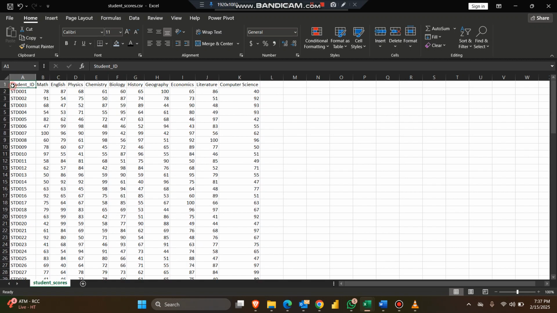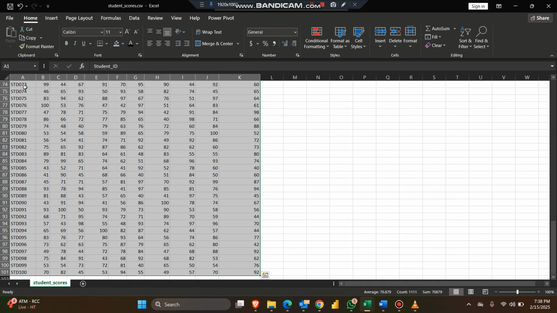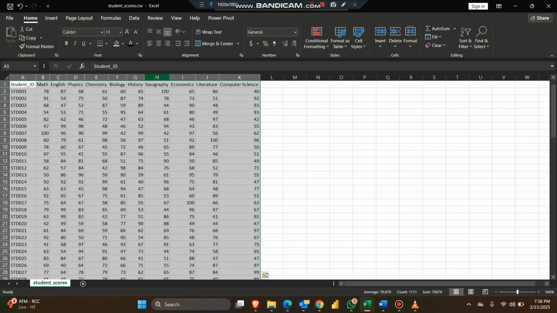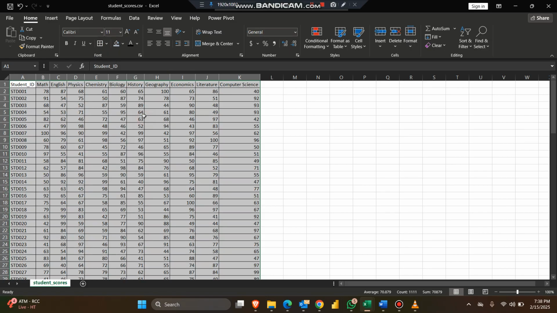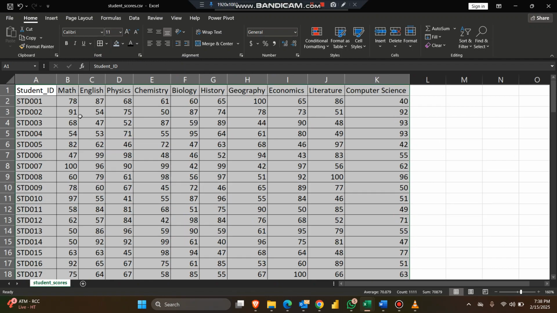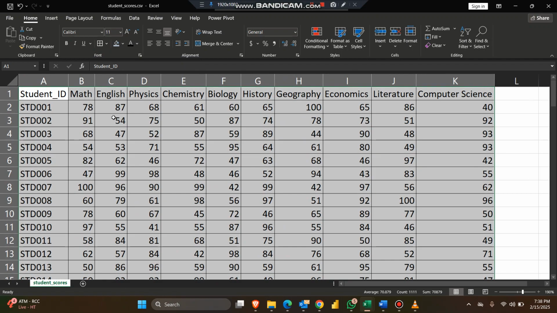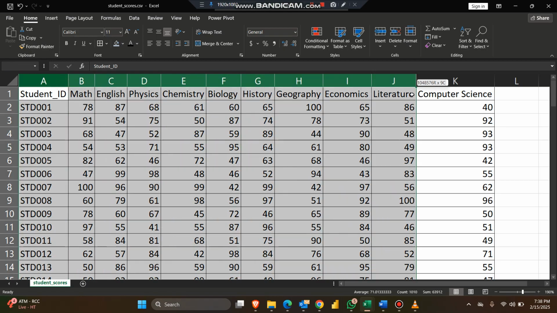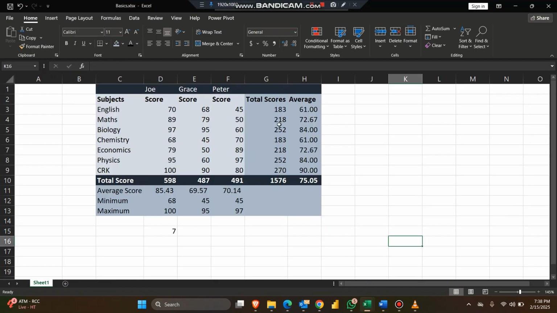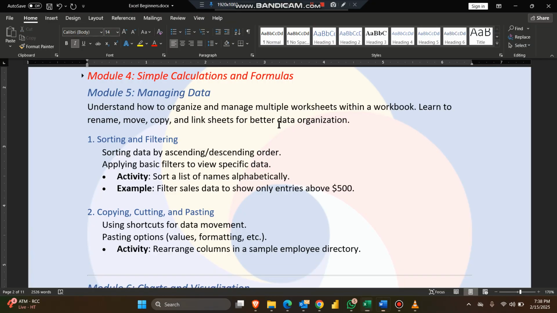Now remember I've taught us formatting, so I will just go ahead and put borders around this so that it can be easy to work with. I will zoom in a bit so it can also be visible, right? So this is what a student score sheet typically looks like. Now let's go back to what we want to achieve.